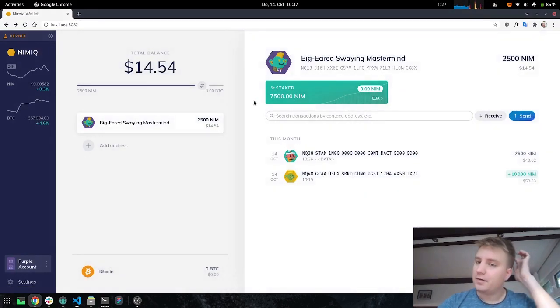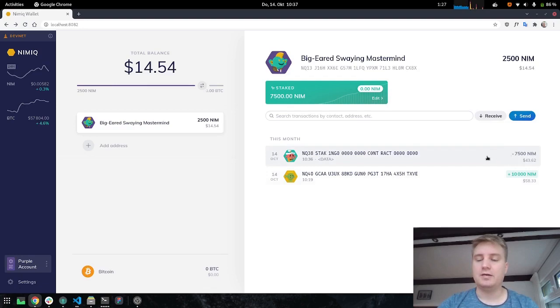Also, in the main screen, I'm seeing this green box here saying the same information. 7,500 NIM is staked, and my current balance is now reduced to 2,500 NIM. And I'm also seeing the staking transaction here in my transaction history.